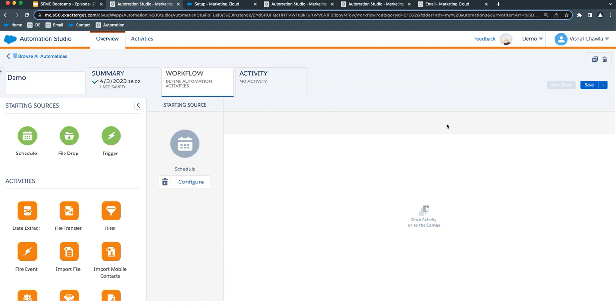Yes. So when we use schedule as the starting source, then we have an option to run once. Right now we don't have any activities. That is why this option is disabled. But when I show you, when we configure a few activities, then this option will be enabled. Then using that, we can also run the automation once without waiting for some file to drop or being dependent on any schedule. We can run the automation right now itself. So that's the run once option.